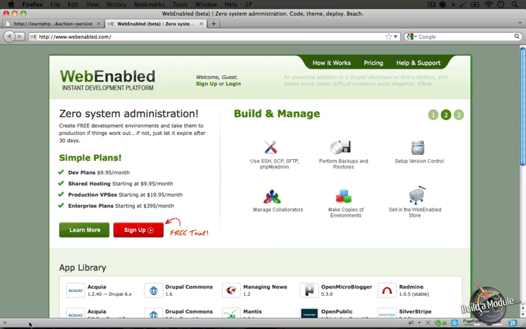So in this video, I wanted to walk through the process of setting up a WebEnabled account, which is another hosting platform that will allow you to spin up a Drupal site and work through a lot of the videos on buildamodule.com without having to set up a local environment. WebEnabled offers the installation of several different platforms, including many distributions of Drupal, but also other CMSs like Joomla or WordPress. For those of you developers out there, WebEnabled also enables command line access or SSH access directly to your site.